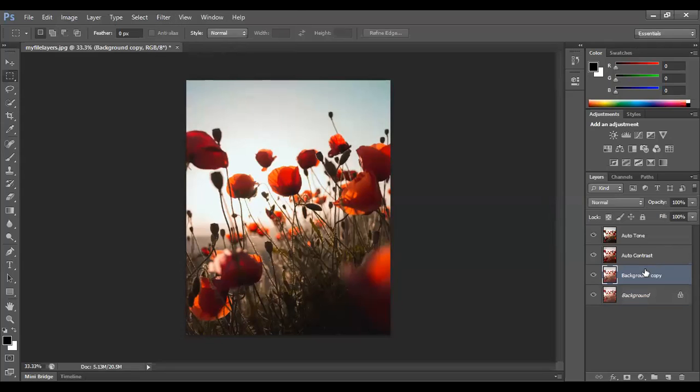So I'll do Control J to duplicate the layer, and a background copy gets created automatically. Then do Shift Control B for auto color. Okay, turn the eye on and off for these two, and this is the auto color image. Right. Okay. So that's what basically is there.